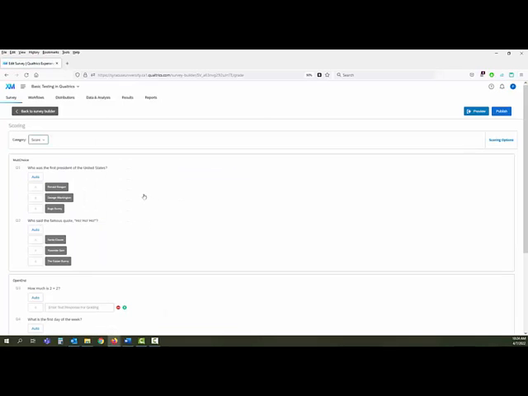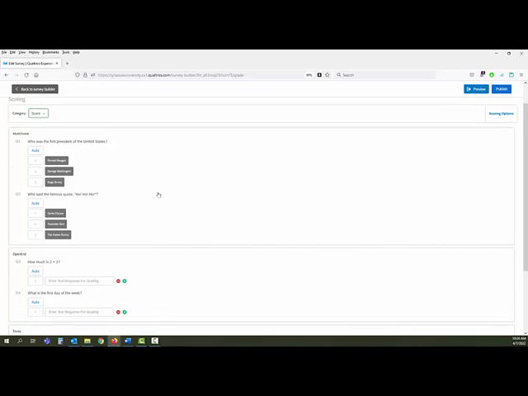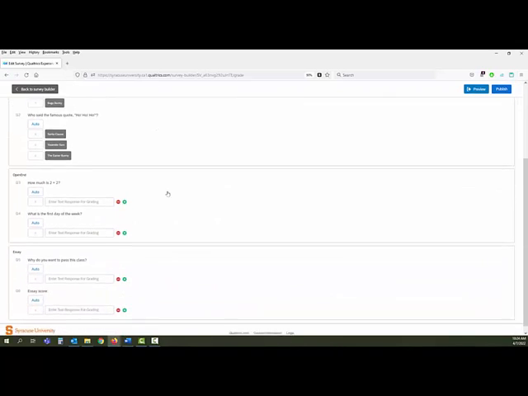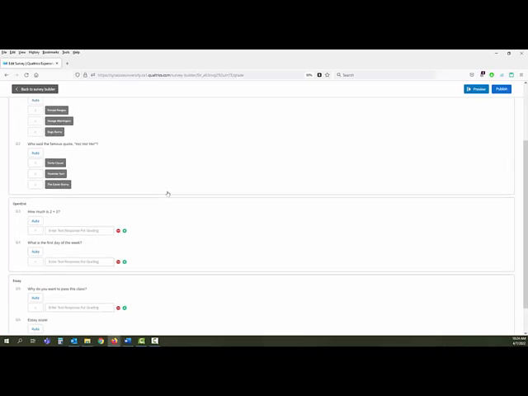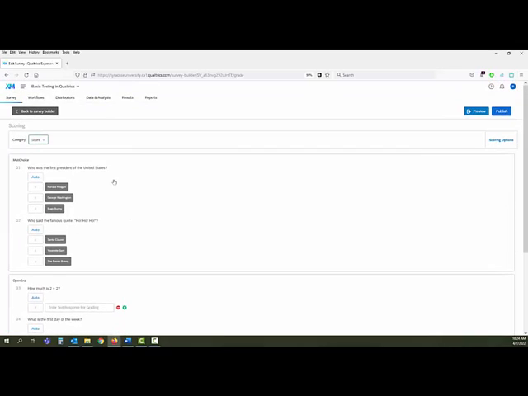And you can see it automatically populates with all of your questions. To do simple scoring, you just go right ahead. Who was the first president of the United States? You can click on the answer, and it will automatically score it as 1. As I mentioned, you can also do decimal values, and you can also do negative values.